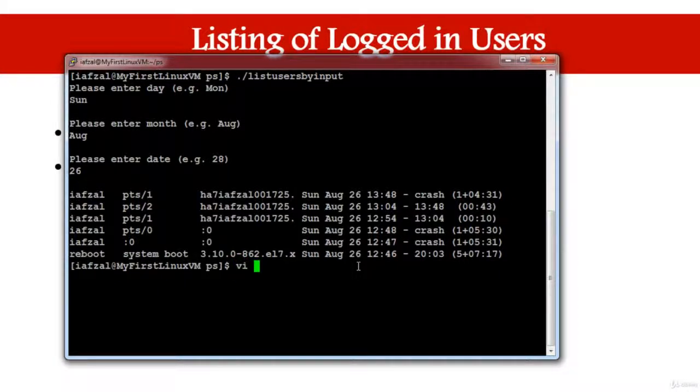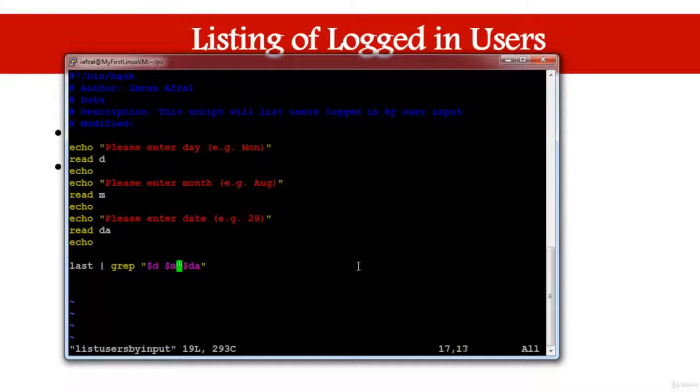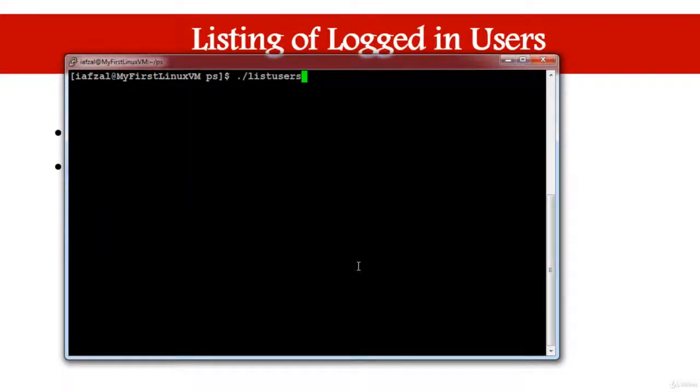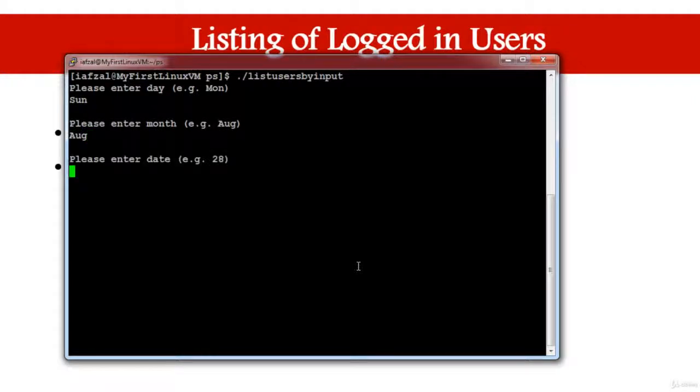Again, if you want to just view the list of users, not the whole information, what you have to do is you just put it at the end, you put in awk $1. And this way it will only give you the users. Clear the screen. Let's run it again. List user by input. Please enter day, Sunday, August 26th. Perfect. This is what we wanted to know, and you could just simply copy and paste it to your email and send it to your boss, and you are happy, he's happy, and your script is done.